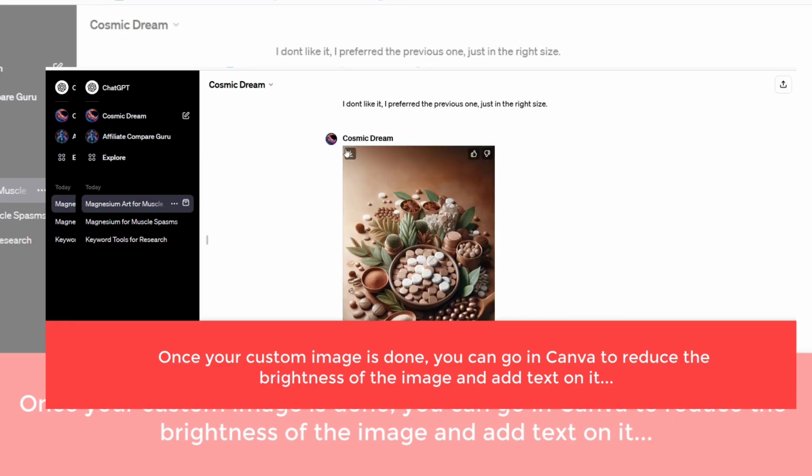So once this is done, I just need to download it. And it's going to go on my desktop. You can make your images for any social media, any type of banners, any type of blog article images. So the Cosmic Dream tool here is very useful to create images. Please move on to the next part of the training.